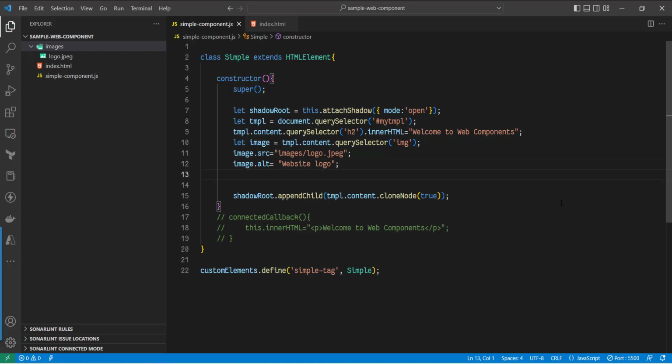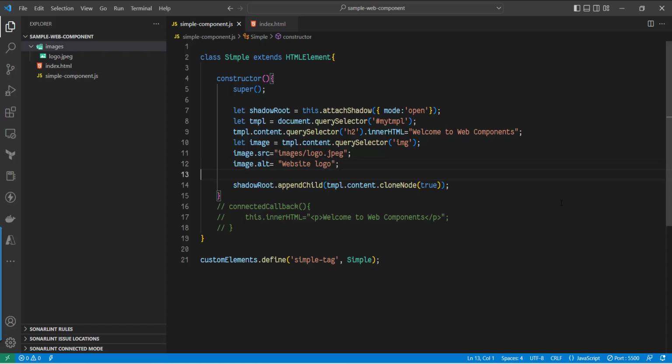So I have defined the inner content for the h2 element, as well as the image source and alternate text is set. Now, as we can see, we are appending the template contents to the shadow DOM and then defining this simple tag element. So there is no change in the remaining code.